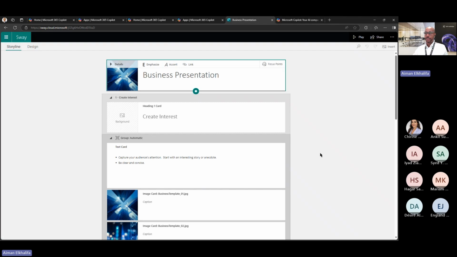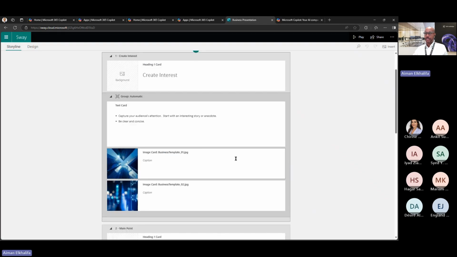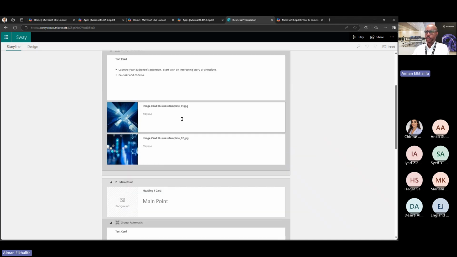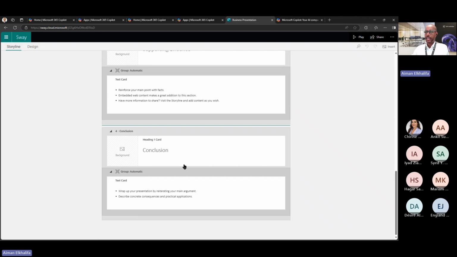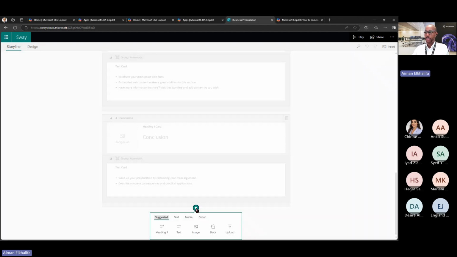And there you go. I have a picture, heading, card, and then heading, card, and then group of images, text, and everything is listed. You just modify it. And if you want to add something new, you just click here and choose what you want to add. Heading, text, image, stack of images.